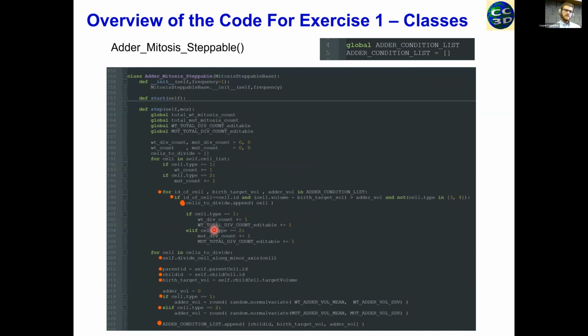And now we have an adder mitosis steppable, and similarly in this one we loop over all of the cells in the cell list, and then for each cell we grab their entry in the adder condition list, and we check to see if its current volume minus its birth target volume is greater than the added volume for mitosis. And we just make sure that it's not been programmed to death, which is cell type 3 and 4. If this is the case, it's added to the cells to divide list, which then afterwards is looped over, and we have a typical cell division process for CompuCell3D.